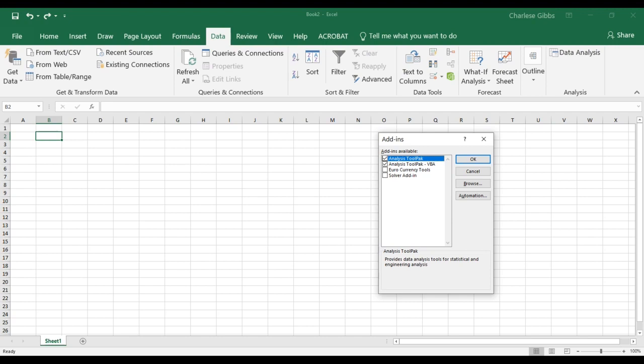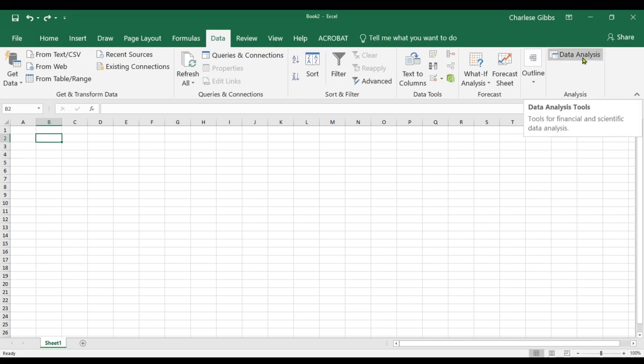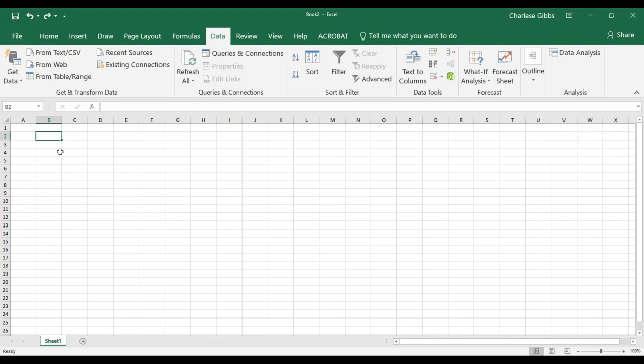So the Solver Add-in, Analysis ToolPak, ToolPak VBA. I think I did both of those at first. And then you're going to click OK. And then I'm going to click Cancel for me. Click OK. And then you should see Data Analysis up here at the top of the screen. All right, so this is going to set you up to be able to calculate some data or run the data analysis on the data that you are entering in this class.